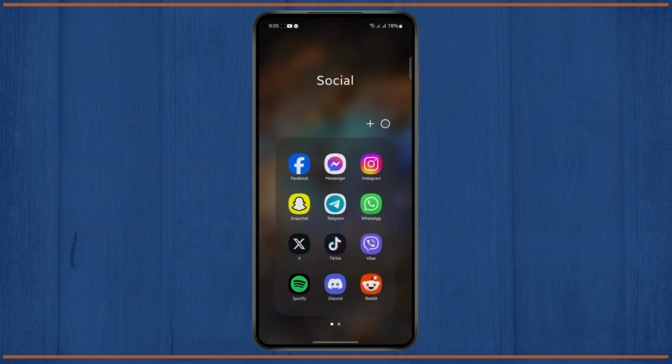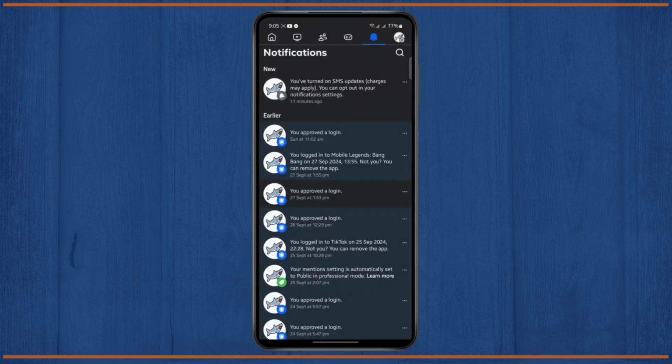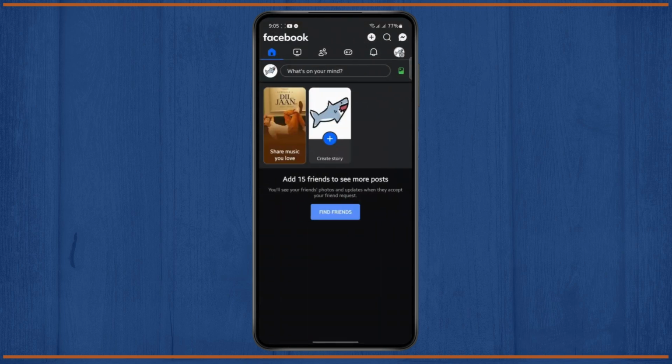In this tutorial, I'm going to show you guys how you can make your Facebook Marketplace tab visible on your home screen. Let's begin. First of all, you will have to launch your Facebook app. From here, as you can see on the top of my screen, I have different tabs like Home, Videos, Friends, Gaming, and then Notification, but I don't have my Marketplace tab here.